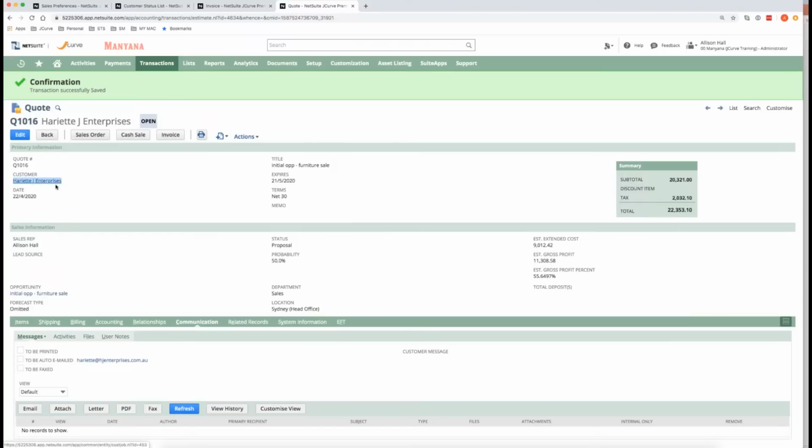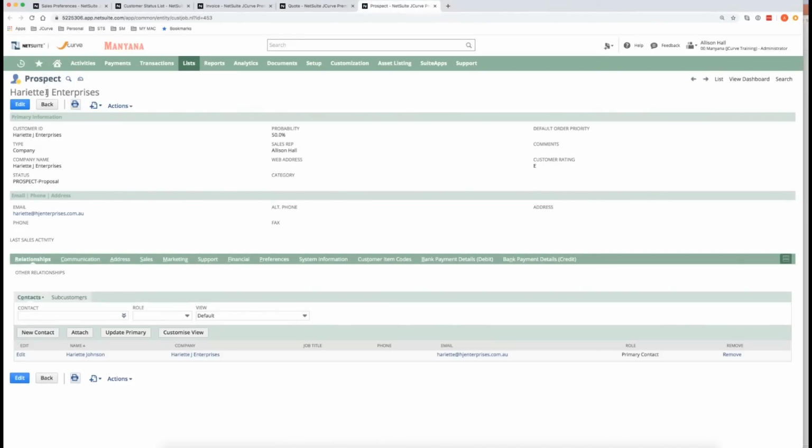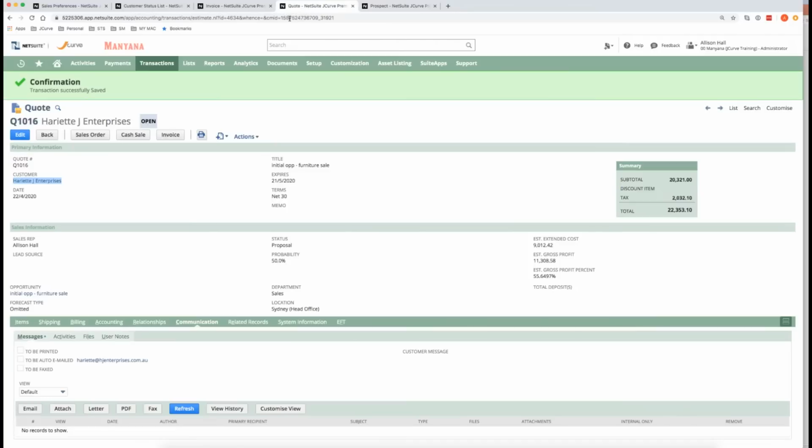So we'll just open our record at the moment, just to note that this prospect is still in the stage of a prospect. Note that the probability is 50% now because we've created our quote against it. Okay, and if we go back into our quote, we can either sales order it if you're using sales orders.